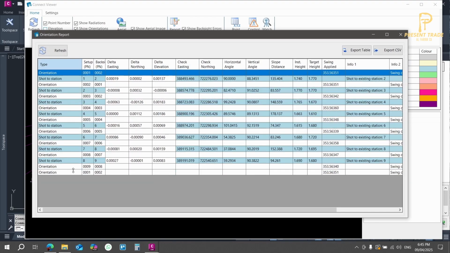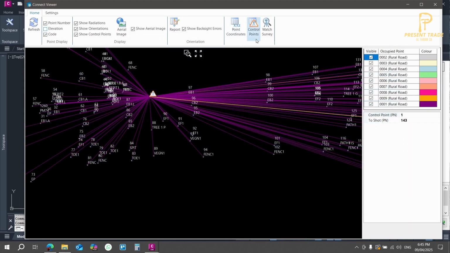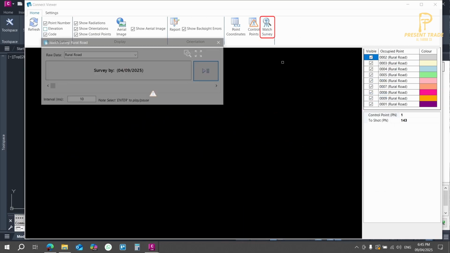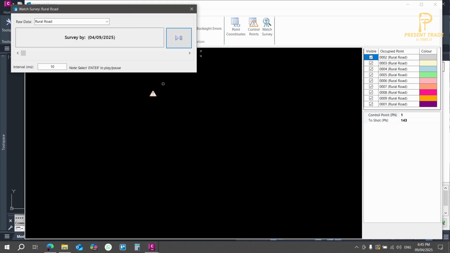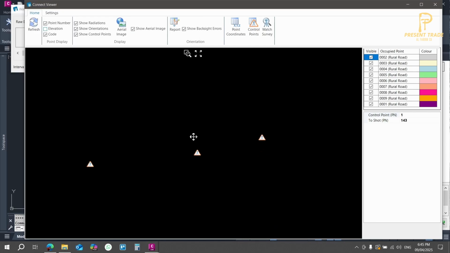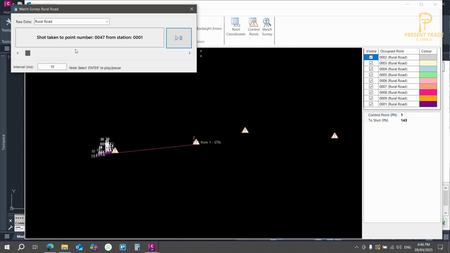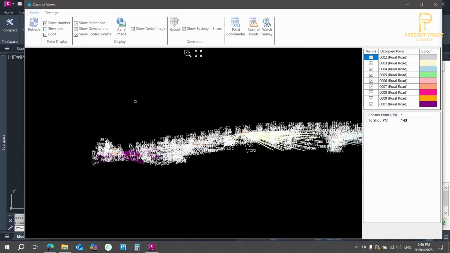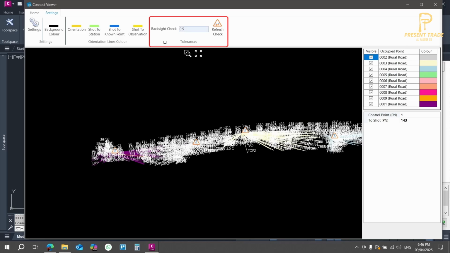You can also access and edit control points directly using the dedicated Control Points button, which opens the same editor window we explored in the Control tab. Additionally, there's a useful option to visually replay the survey, letting you see exactly how each shot was taken. To further fine-tune your project, you can adjust the tolerance for backside errors in the Settings menu, ensuring your survey data stays accurate and reliable.